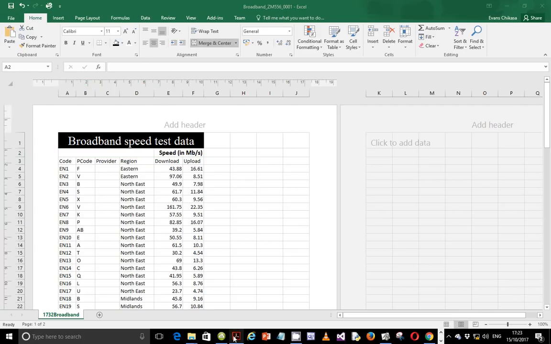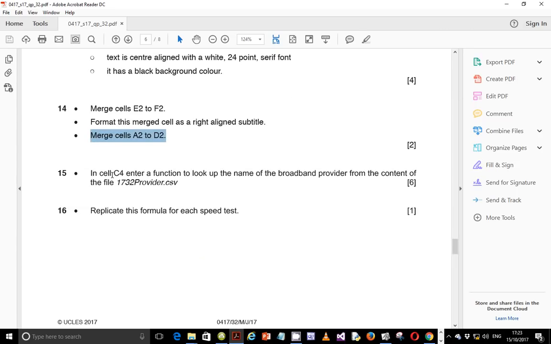And in cell C4, enter a function to look up the name of the broadband provider from the content of the file 1732provider.csv. So what we're doing now is to put up a formula. So go in cell C4.